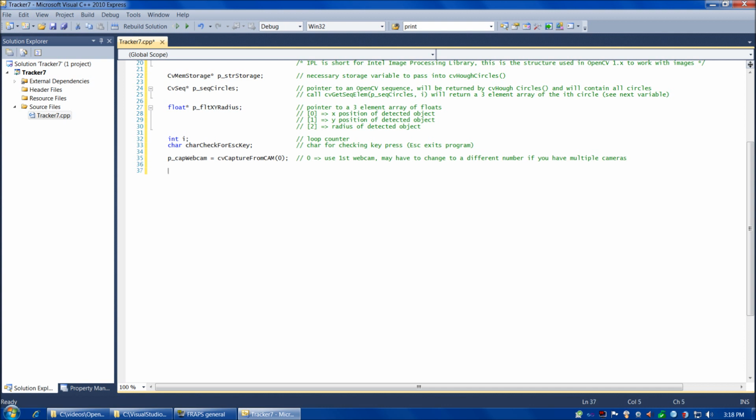Alright, so next we're going to put a quick conditional statement to check and make sure that the capture process was successful. So for example, if the webcam wasn't plugged in, we'd want to exit the program. Error capture is null. So I'm going to call getCharacter to pause for the user to see the message. And then we'll return.